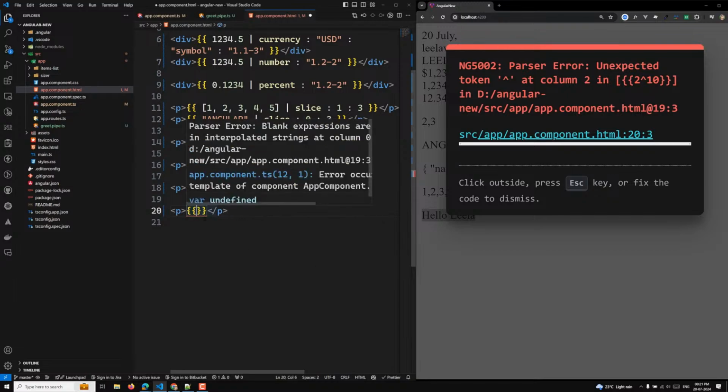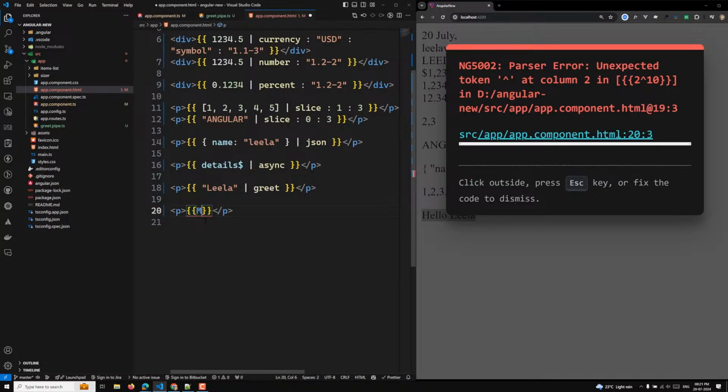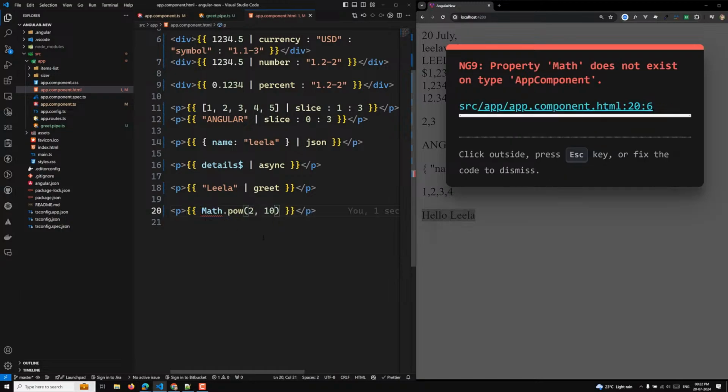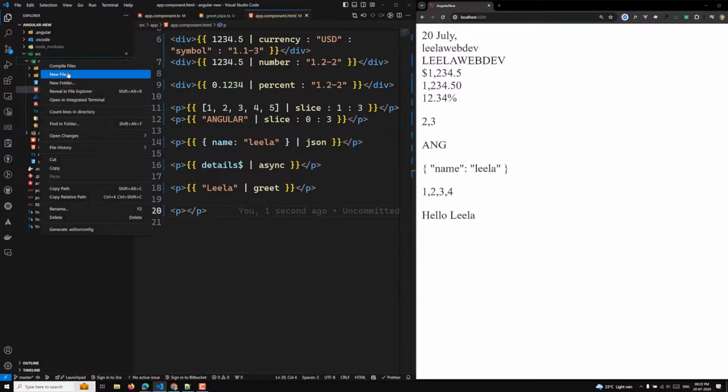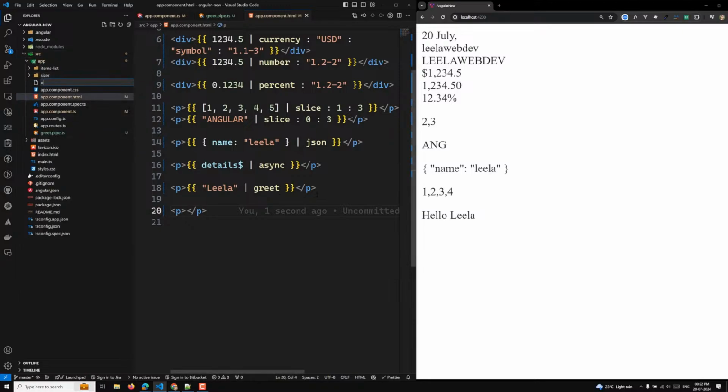But here we cannot use math.pow and those things, as I already told you. These things will not work for 2 to the power of 10, so I cannot use this. What I need to do is use a pipe transform. So let's try to create another pipe. Here I will be using exponential strength.